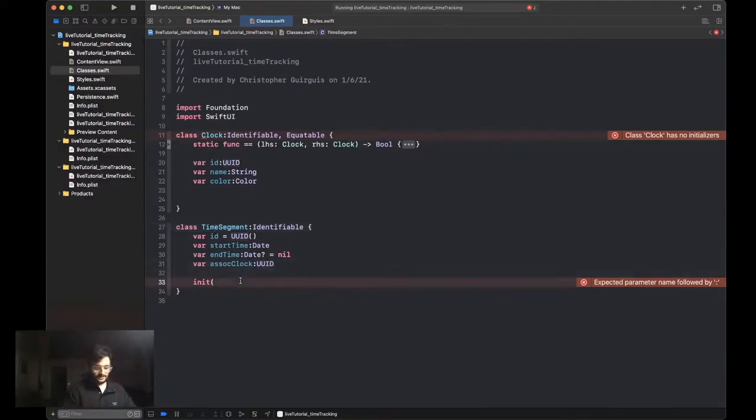So now we're going to create an initializer. The first thing inside here will be an id, UUID question mark. It's going to be equal to UUID.